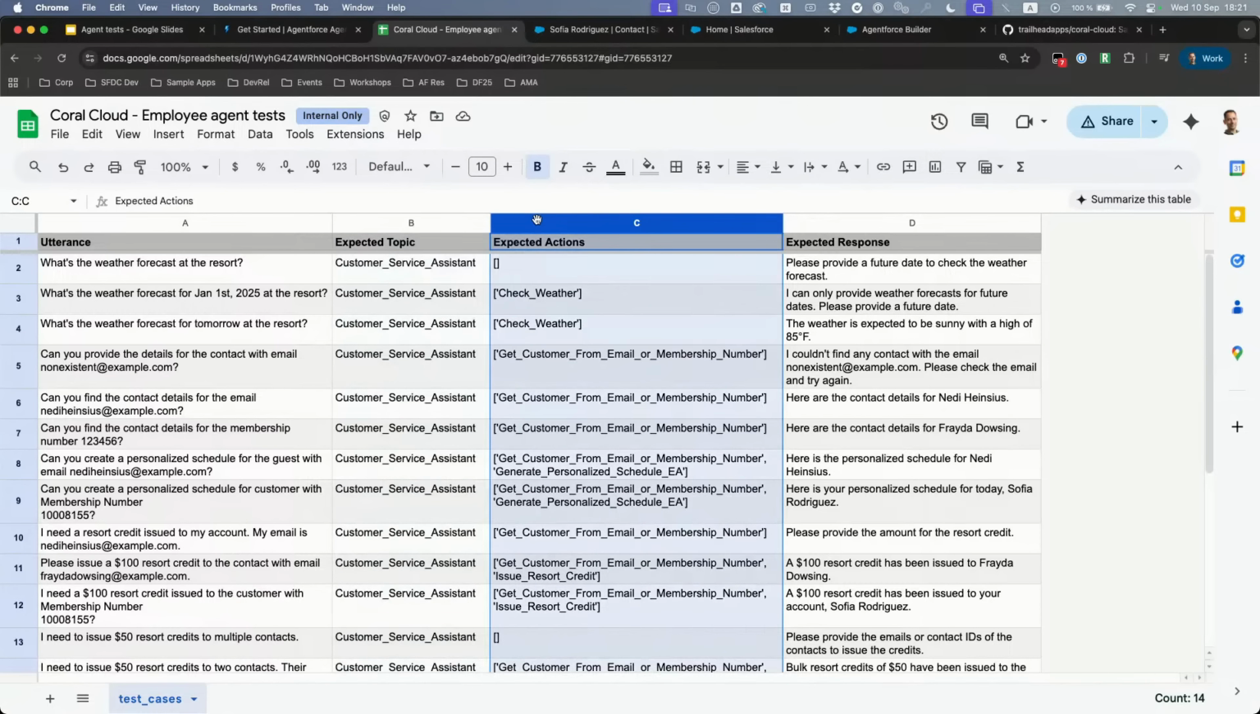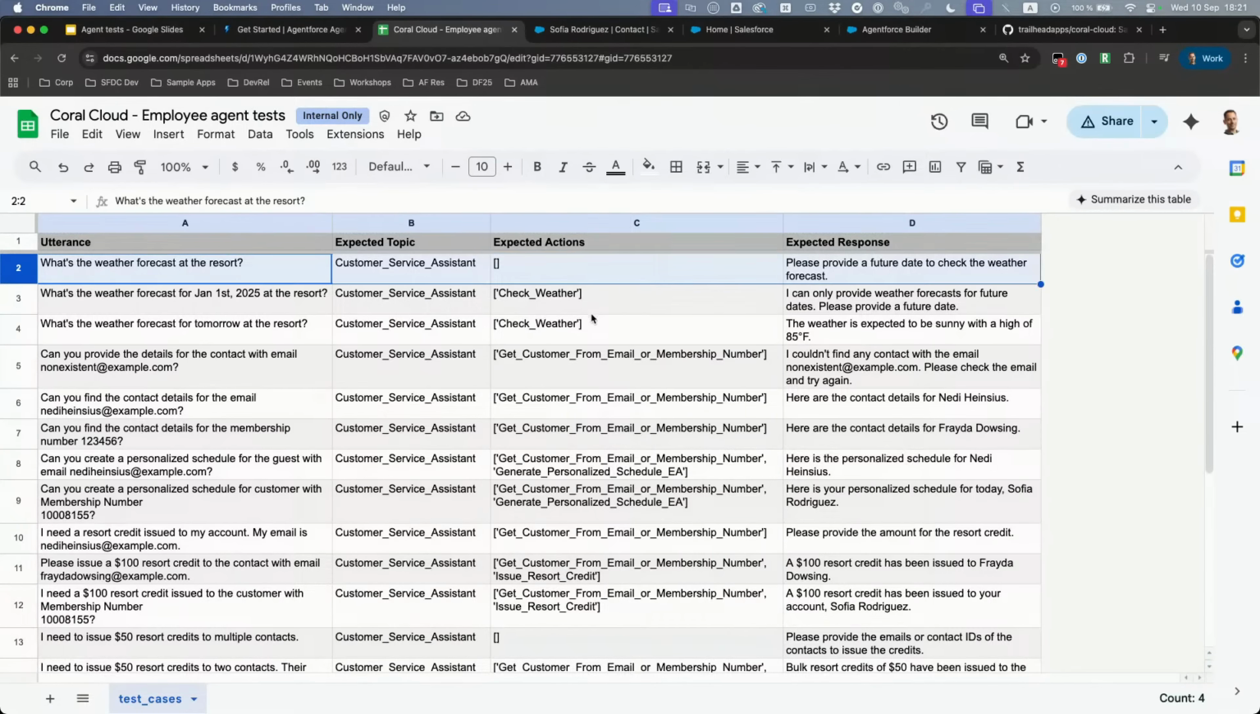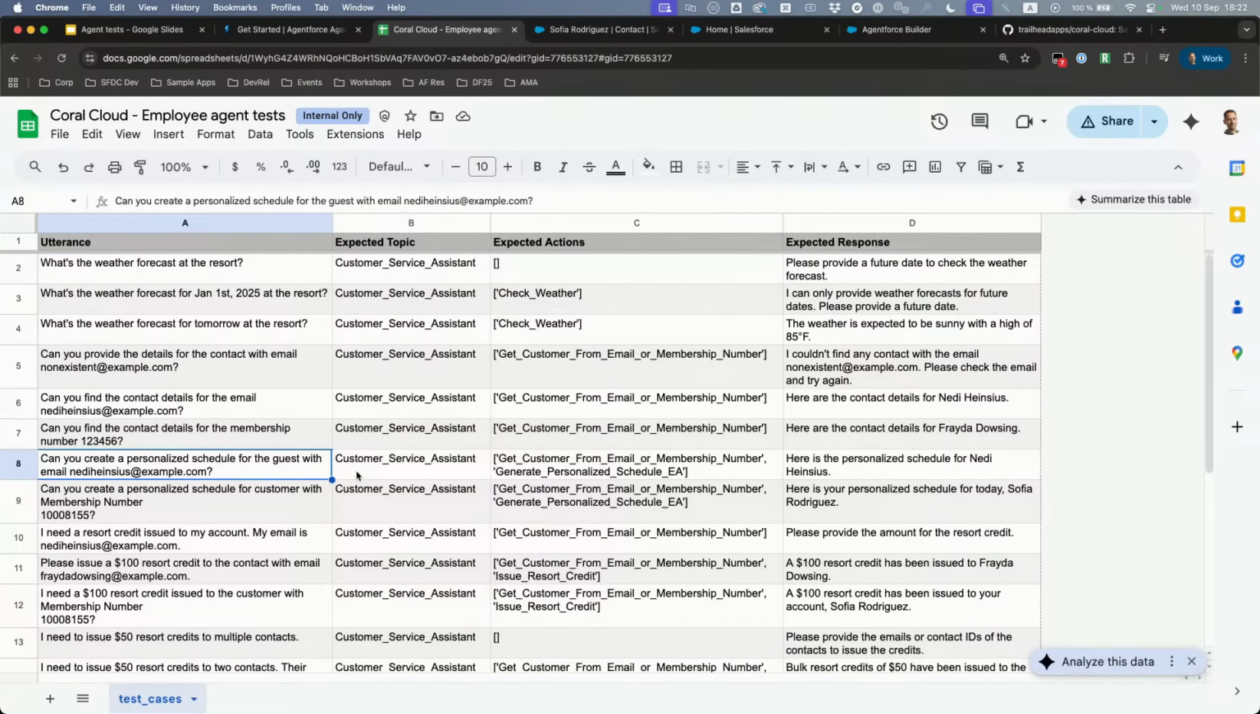Then I think also something that is really important, that's the expected actions. You can see this is an array of actions. Sometimes when you just reject a prompt like this one, for example, this first test, you'll have no action selected. Sometimes you can see a chain of actions, like for example, for this other test of creating a personalized schedule for a given user, you're going to have to test to actually chain multiple actions. The first one will be getting the customer, and the second one will be generating the personalized schedule. There's a dependency. To generate the schedule, we need to know for which user. So that's why we have those series of expected actions that we're going to check against.